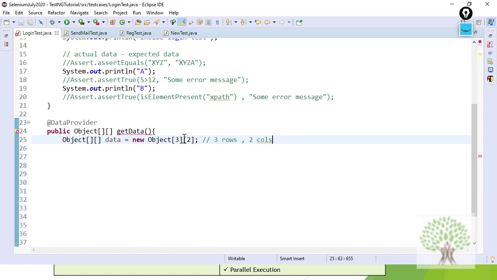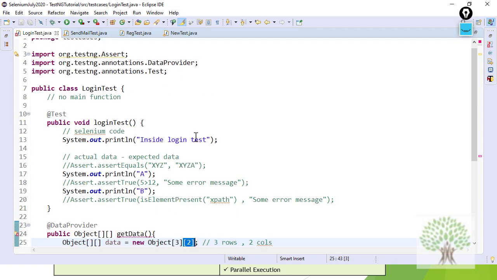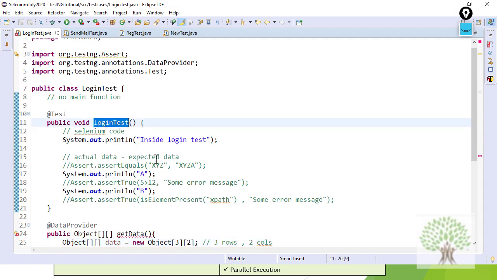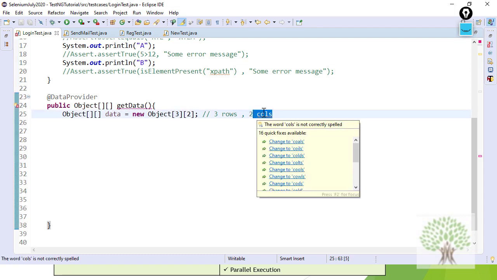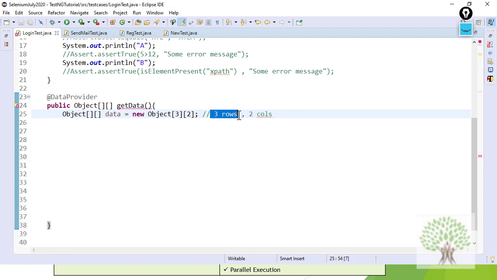2 columns, why 2 columns? Because I have got 2 parameters for login test, username and password. The number of columns should be equal to number of parameters in the test case. And number of rows should be equal to number of times you want to run the test case. So basically I want to run it 3 times with different user IDs, passwords.